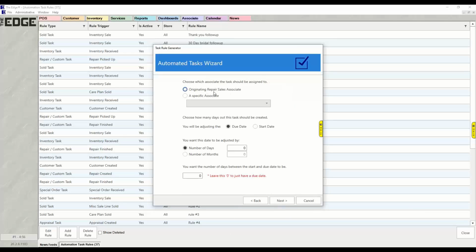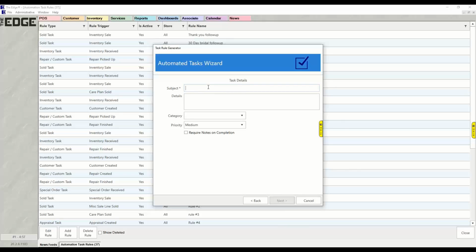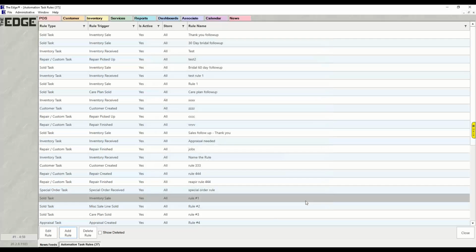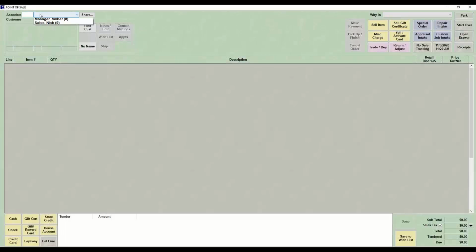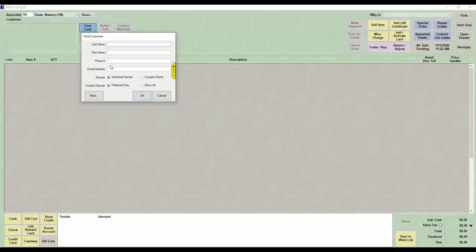again, I want my associate who took it in to follow up. I want a due date, and I want them to follow up in 7 days. Care plan repair follow-up. Again, I have details if I want. I can make that a follow-up. And I can say I want notes. Now, anytime a care plan is sold or a care plan SKU is picked up, it will create a task.